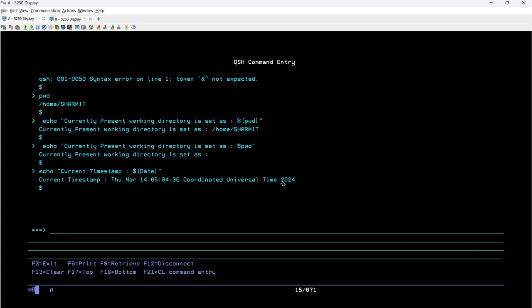Likewise, just assume a scenario where someone asks you to print only the date, not all the data. Yes, we can do that with echo itself.